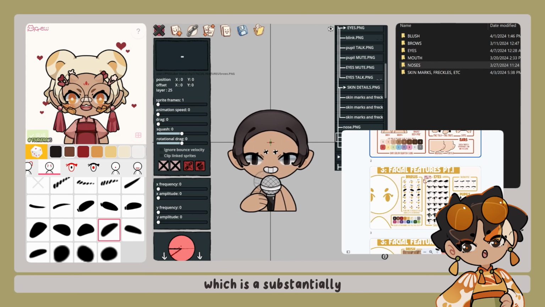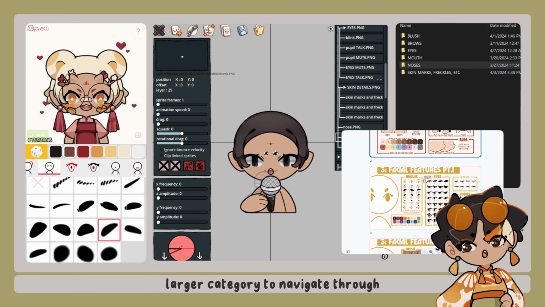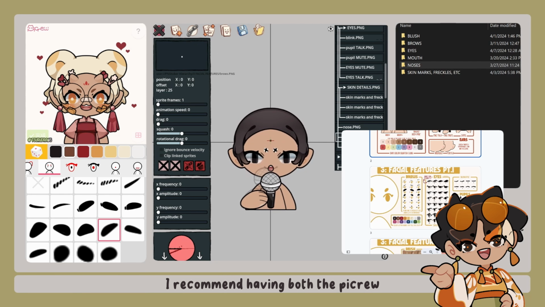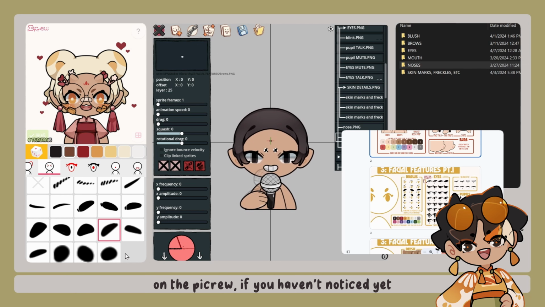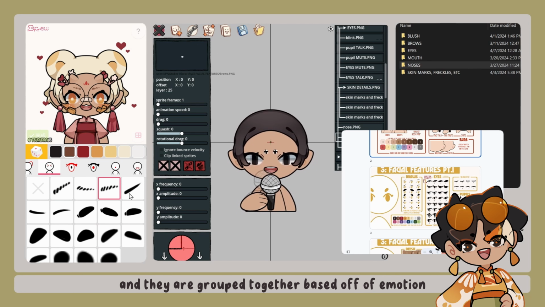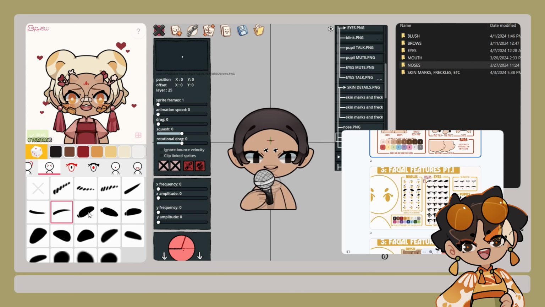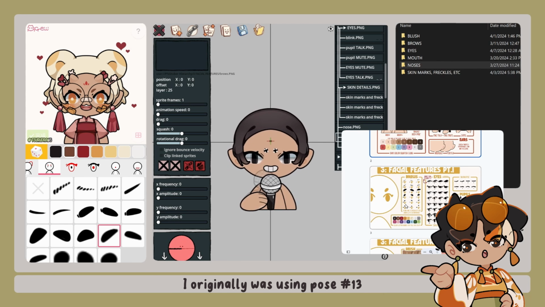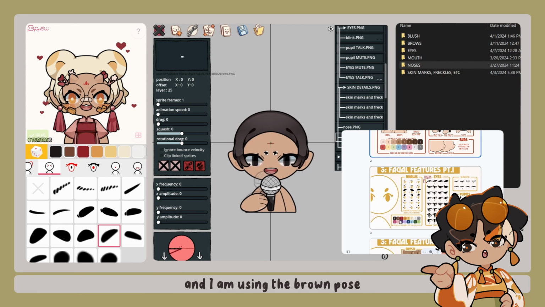In the case of brows, which is a substantially larger category to navigate through, I recommend having both the pit crew and the guides pulled up. On the pit crew, if you haven't noticed yet, there's actually only 6 different types of brows, and they are grouped together based off of emotion. I originally was using pose number 13, and I am using the brown pose, which is color B.